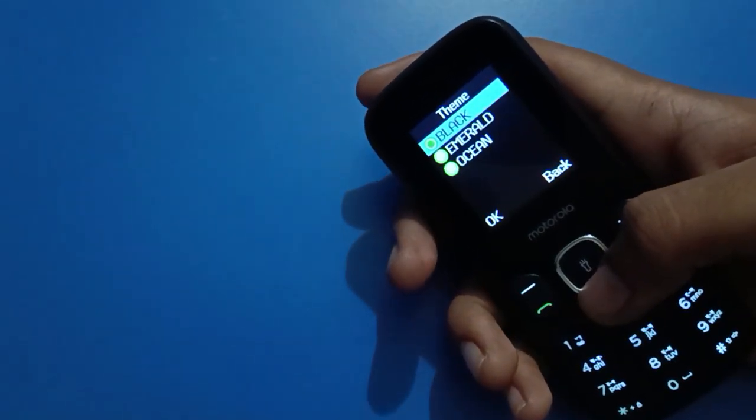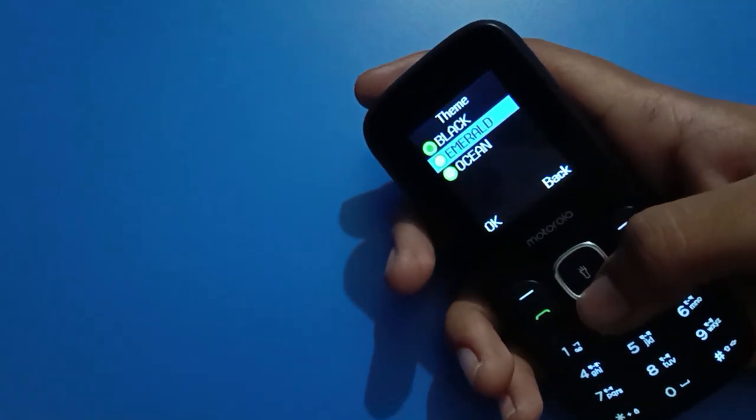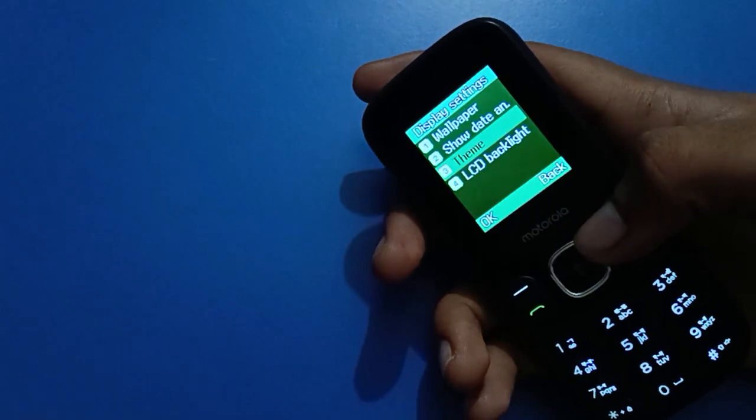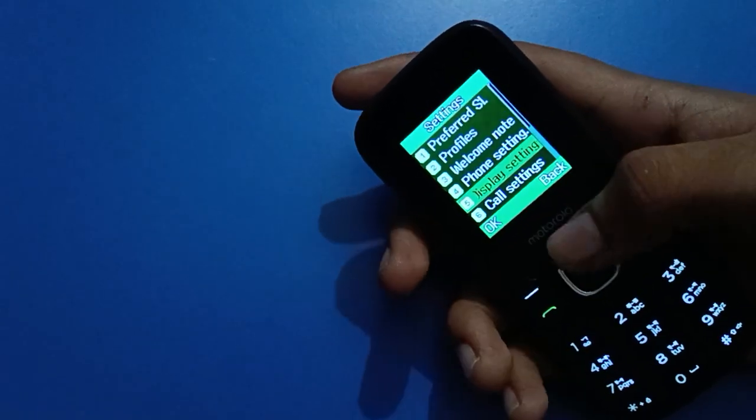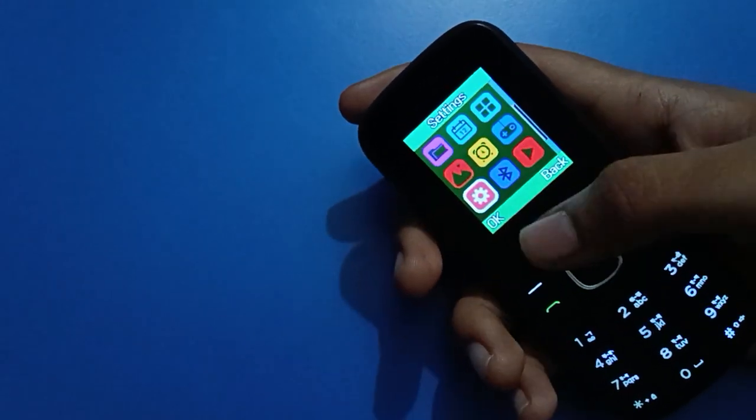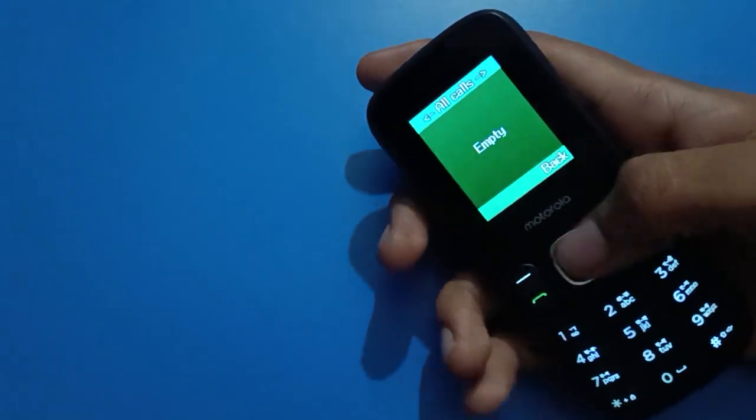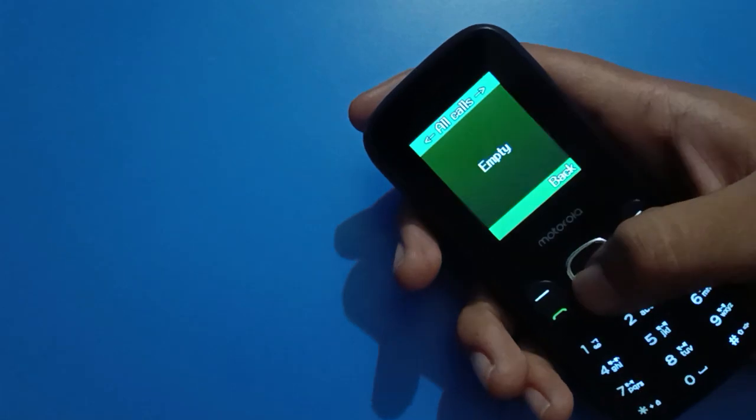Friends, there are 3 themes: the black theme and 2 more themes. If you select the done option here, you can see your theme will update. You have your green color theme. Friends, you can see the black theme is removed and the green theme is set in your Motorola keypad mobile.